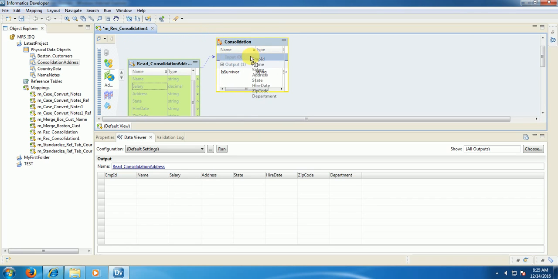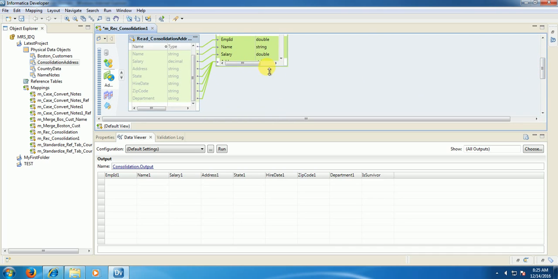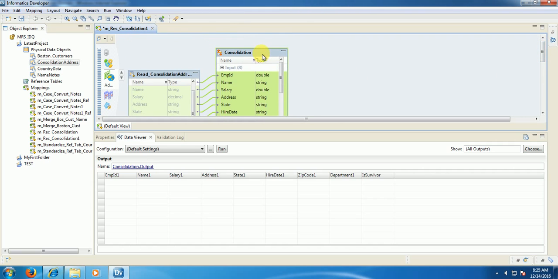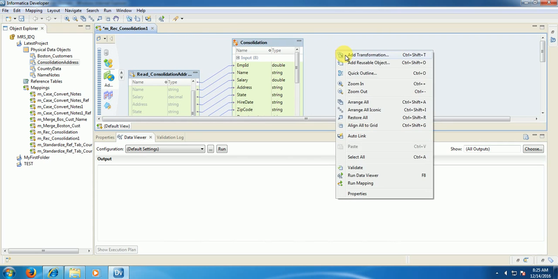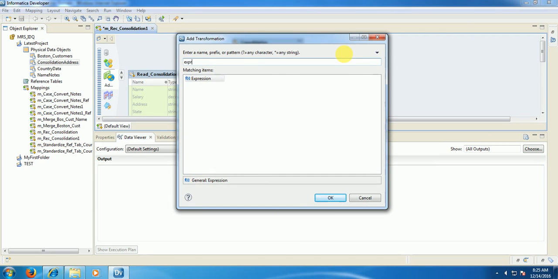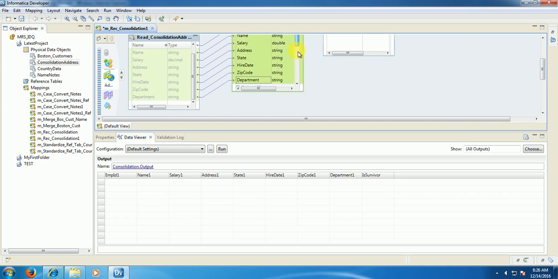Under inputs in consolidation, drag and drop these. So this is your consolidation transformation, and drag an expression. This is not required, but I'm just adding an expression to check the output. You can run the data viewer on consolidation itself, but I'm just dragging and dropping the out columns in the expression.